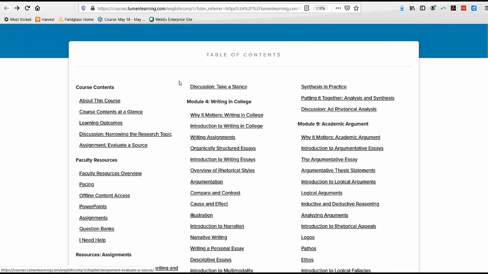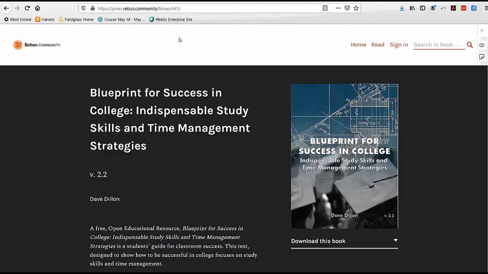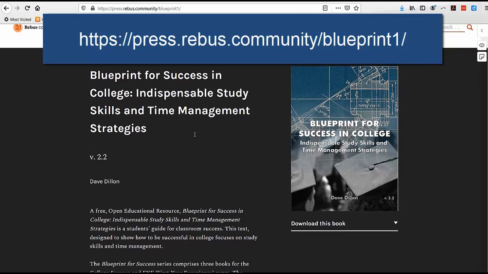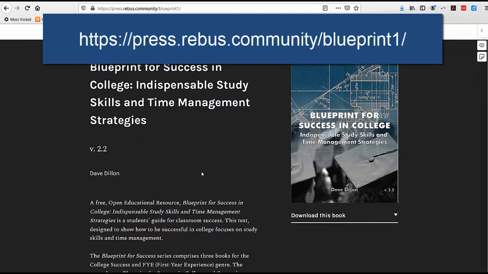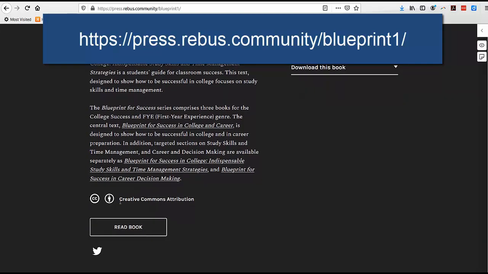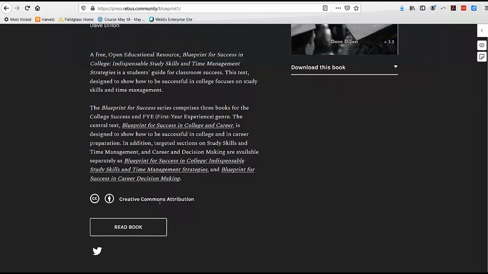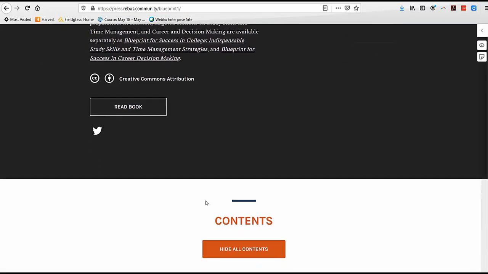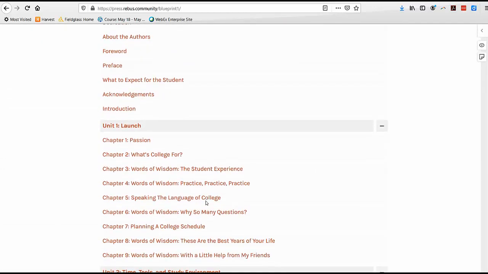Okay. Now another resource that I came across is called The Blueprint for Success in College, Indispensable Study Skills and Time Management Strategies. And so again, this is another book. You can download this book and read it for yourself, but it's Creative Commons. So this license means that you can use any of it that you want to use. And so again, I'm going to scroll down and show you the contents.